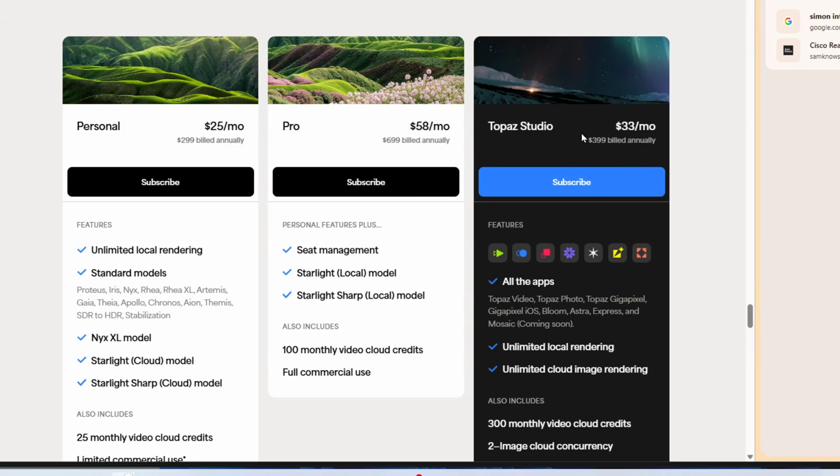The other option you have here is this Topaz Studio. Now, Topaz Studio gives you the personal version of Topaz Video, plus access to all the other apps. So Topaz Photo, which is great for upscaling photos, and then Bloom and Astra, which are things for tarting up images in different ways. So this would give you everything that they do, obviously costs you a bit more money, and it gets you the personal version of Topaz Video. Now, you may or may not agree with subscription, you may or may not agree with the prices.